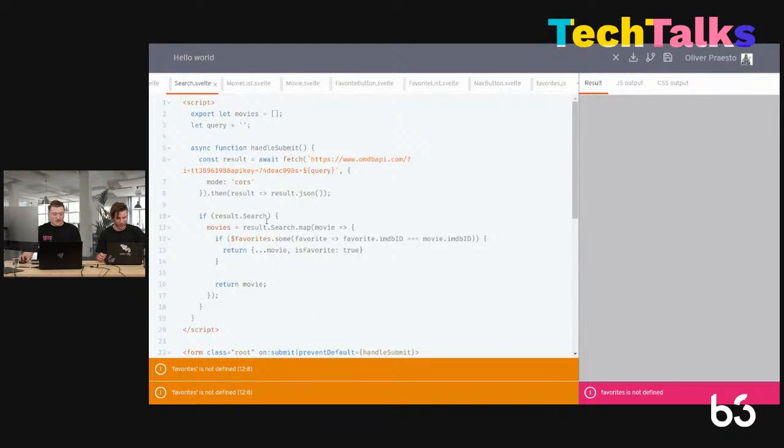So you see here, we map through the results. And if we have some item with the same IMDb title in our favorites, we add isFavorite true to the movie. And if not, we just return the movie as is. You don't have to set isFavorite to false. There's a lot going on here, but as you can see, we just provide a value to the movie's variable on top.